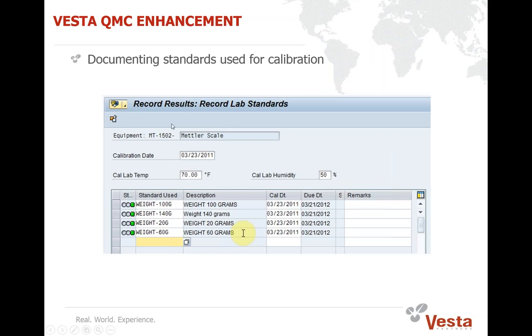And then this is what it looks like when you do your documenting of the standards that we use for a calibration. We have a stop-go kind of sign on the left. So if this standard was within its due date at the time of calibration, you get a green light. If it isn't, then you get a red light warning you that your standard itself needs to be calibrated.